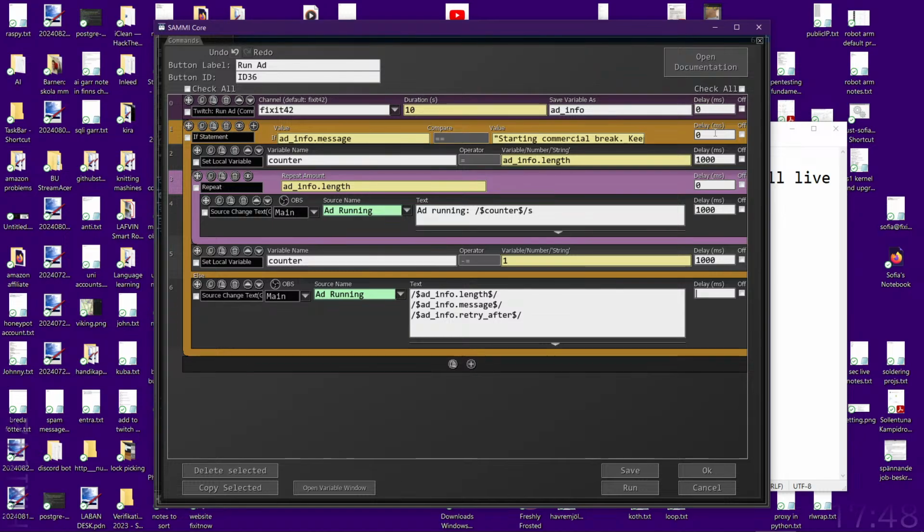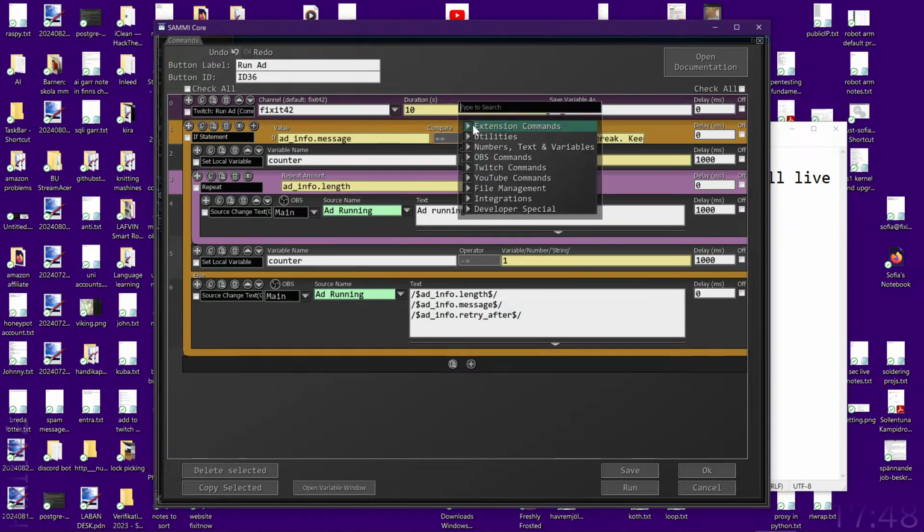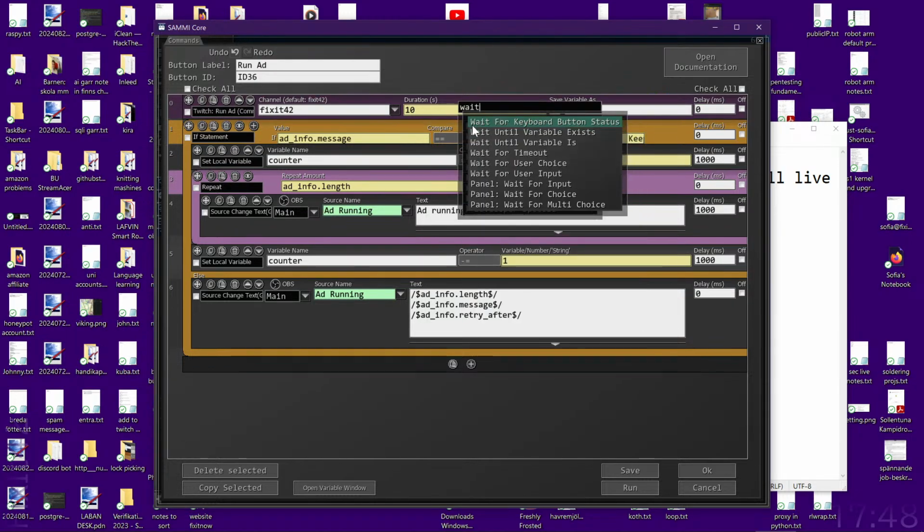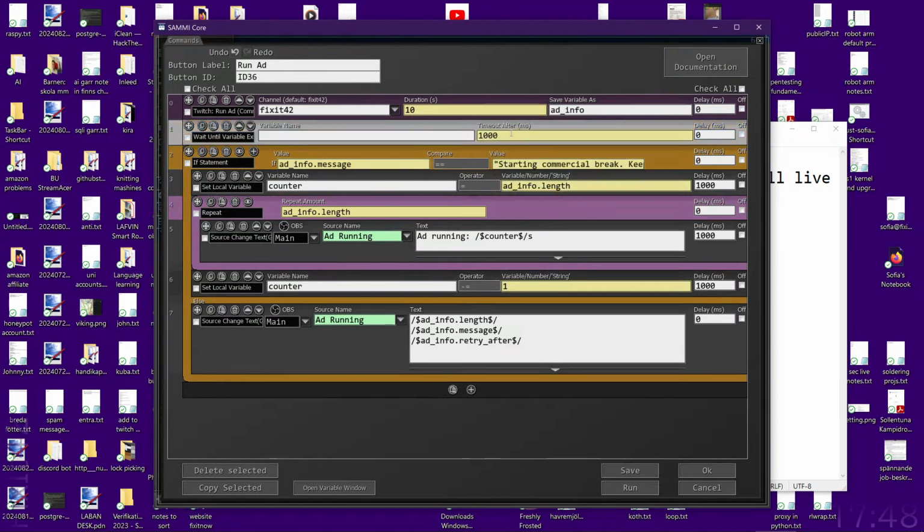Let's actually put a plus, wait until variable exists. Add info there, and then we go add info message is this. We should probably be able to do 0. We will notice here. I would like to know more, but we will if it ever fails.